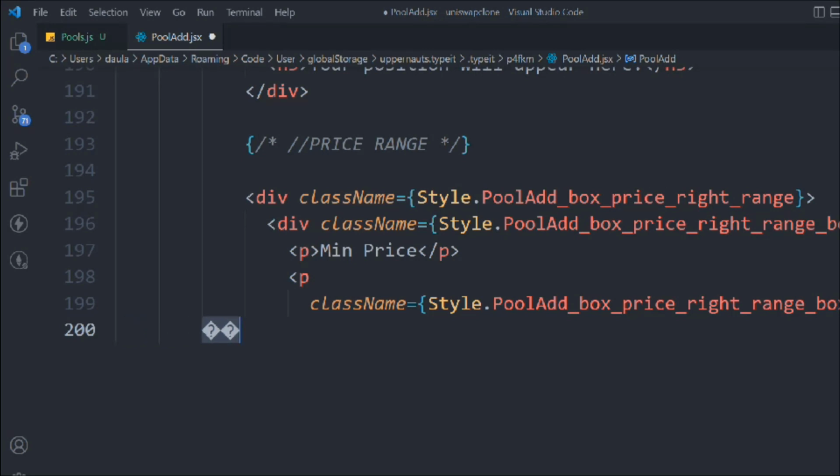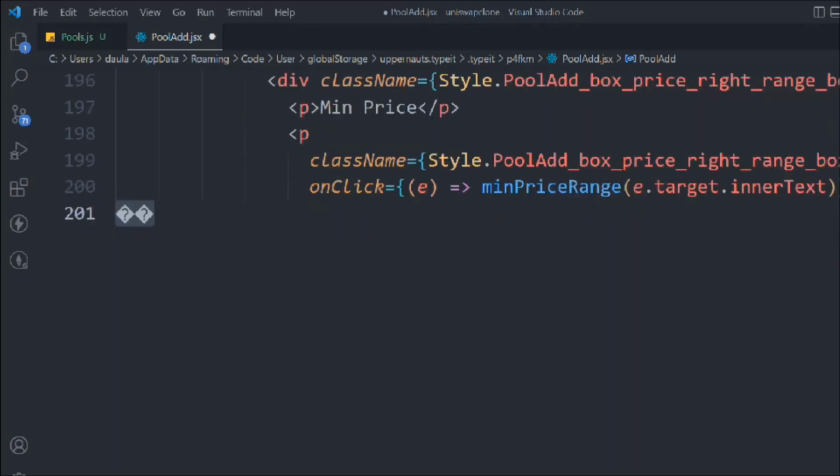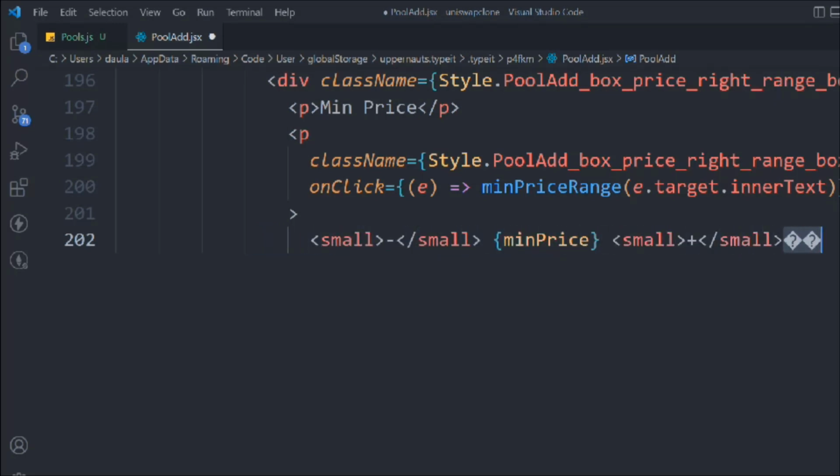Now what we can do is, let's come here. It will have an on click function, and in that we're going to display this price range. We have to target that, we have to grab that text, and we're going to display this small minus, we'll say min price, and this will become plus. We'll come here, we'll say close this one. So this p will have an on click function.